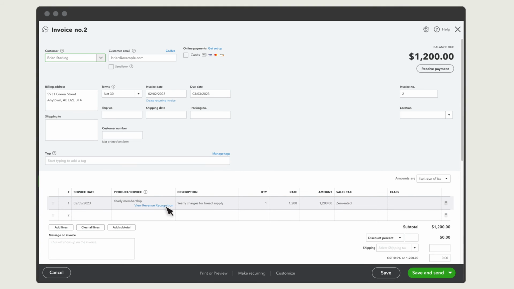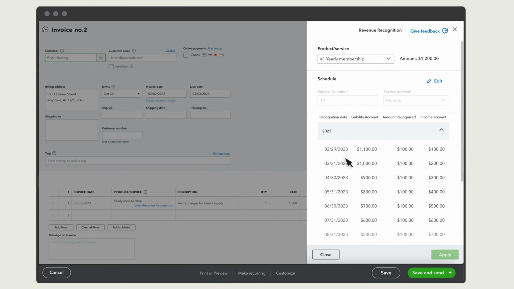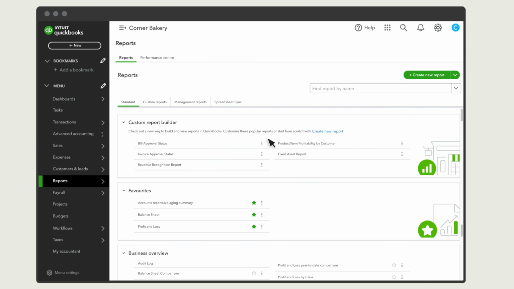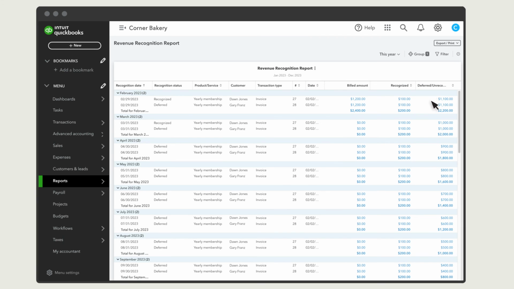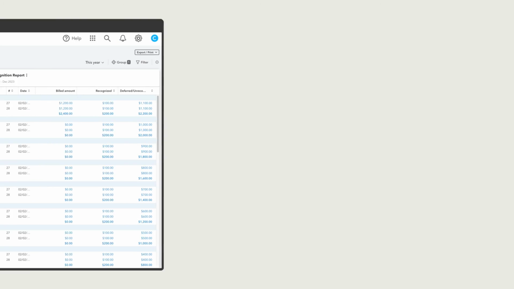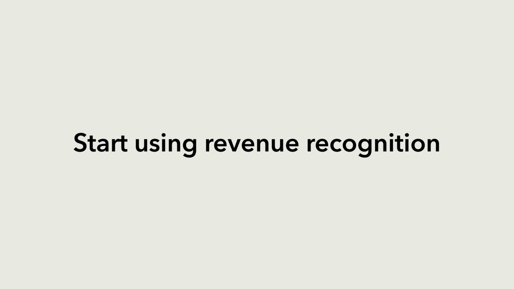Select View Revenue Recognition. QuickBooks displays when you'll recognize revenue, what the balance of the liability account will be, the amount you'll recognize, and the total amount you'll have recognized at that time. You can track the progress of your revenue recognition from a report named Revenue Recognition Report. From here, you can see the status of each invoice, along with what you've recognized so far versus the deferred revenue left on the invoice. Now you're ready to set up and use revenue recognition in QuickBooks Online Advanced.